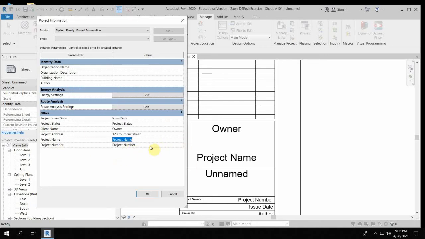Your project name you can put in. So this is going to be practice, and you can make it whatever you want it to be. My project number is going to be 21007. The issue date, that's the date that you're putting the set out.